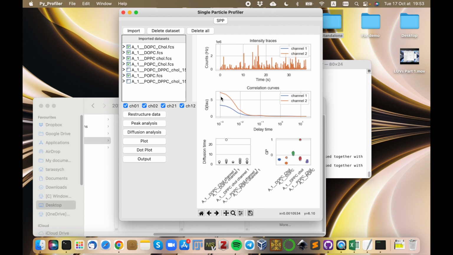So this was for LUVs, and in the next videos I will discuss how to analyze other particles that we also analyzed using this single particle profiler.